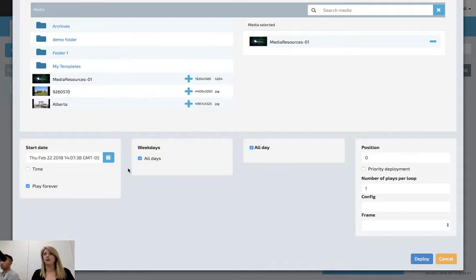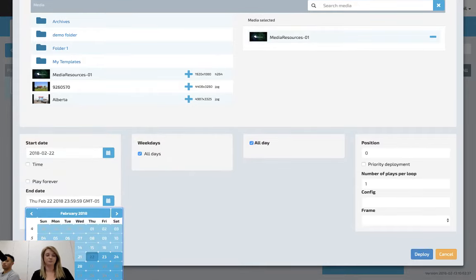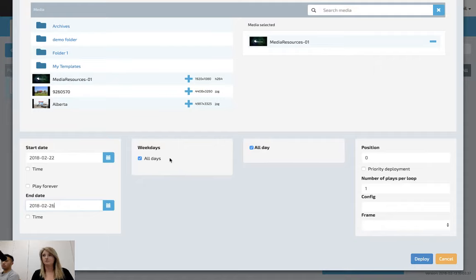Scroll down here, and you will be able to customize your scheduling for this piece of creative. To set a specific start and end date, unclick the Play Forever box. You'll then be able to adjust the dates you wish to play. For example, we're going to start today and end on Monday. To set specific days of the week, unclick the All Days box. You'll then be able to select the days you want to play. For example, only play Tuesdays, Thursdays, and Saturday.